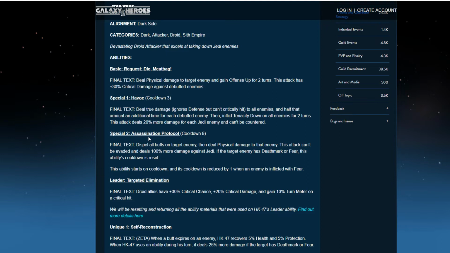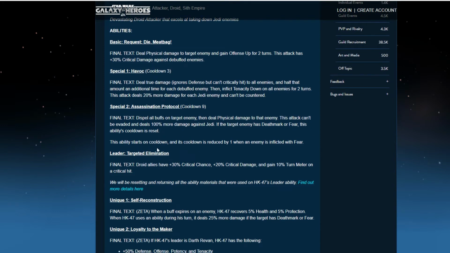Special 2, Assassination Protocol. This name could have been Statement: Assassination Protocol is active, or something like that. Dispel all buffs on target enemy. Well, that's good. Deals physical damage to that enemy. This attack can't be evaded, and deals 100% more damage against Jedi. So it really gets around the evasion meta that Yoda has made. If the target enemy has Deathmark or Fear, this ability's cooldown is reset. Also, it starts on a cooldown of 9. Ugh. This ability starts on cooldown, and the cooldown is reduced by one when an enemy is inflicted with fear. So, definitely some synergies with Fallen Bastila, and we'll get into her kit in a minute.